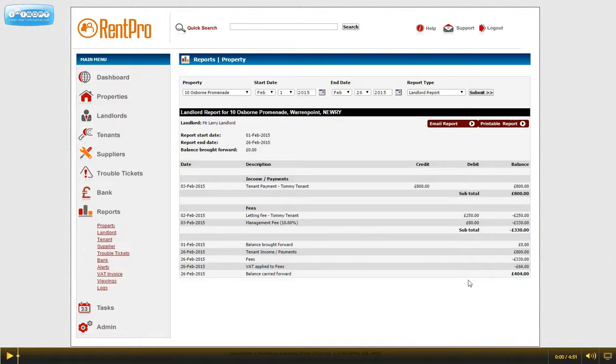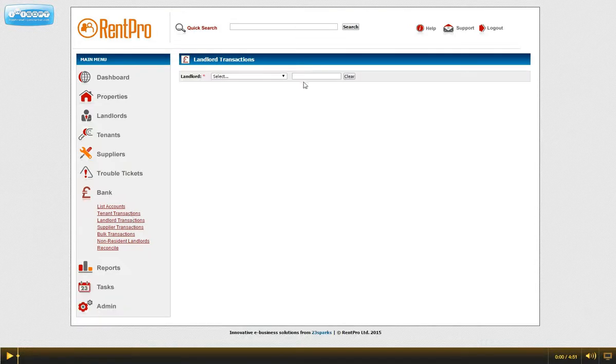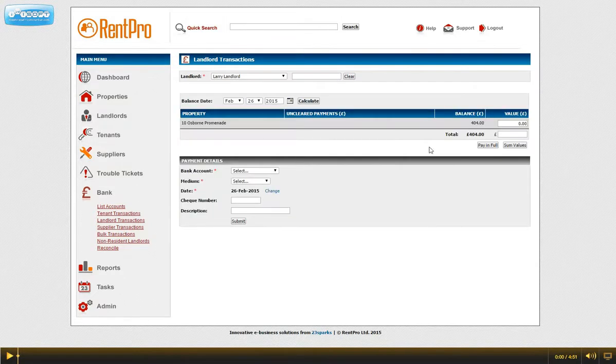So if we're paying this value out to the landlord, how do we record it in RentPro? It's a financial transaction, so again we'll go to the bank area. This time we're making a payment to the landlord, so we'll click on Landlord Transactions. We have to identify the landlord to whom we're making the payment, so I'll start to type his name. When it becomes available, I'll hit Return on my keyboard. As we already know, £404 is due to the landlord. I'm going to make a complete payment to him, so I'll click on Pay in Full.